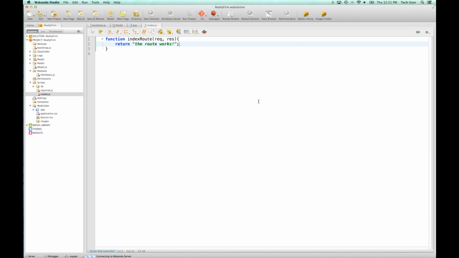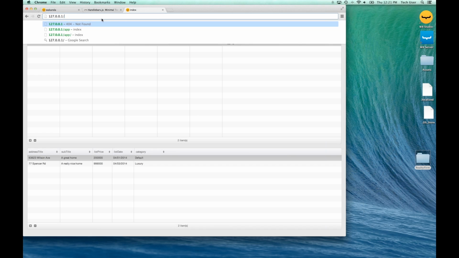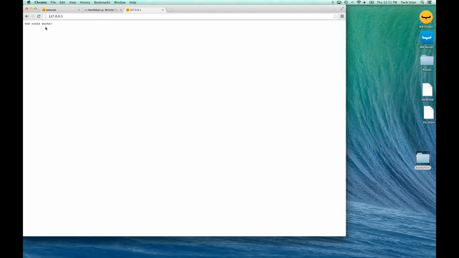So I'm going to start the solution and go back to our browser. I'm using the Wakanda router. It's going to the app page based on the directory. If I take this out, now it's going to go through that specific HTTP request handler that I set up. So you can see that the route's working.